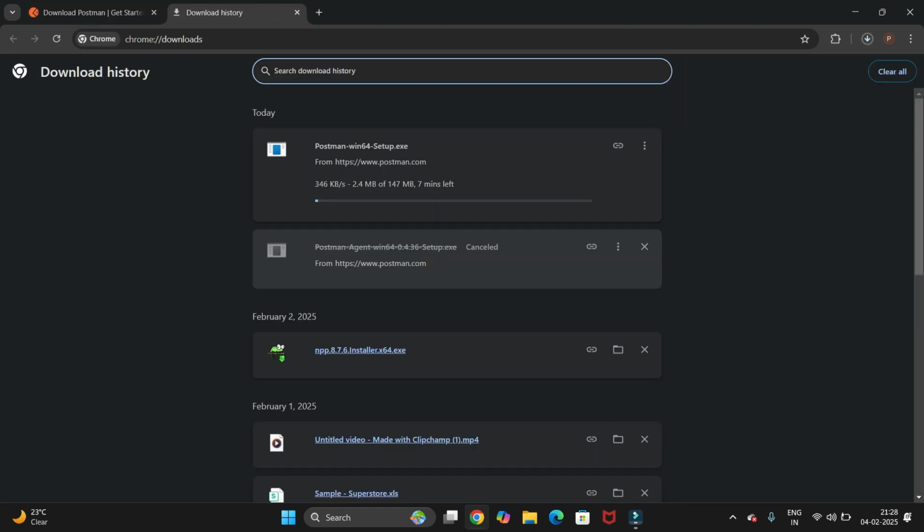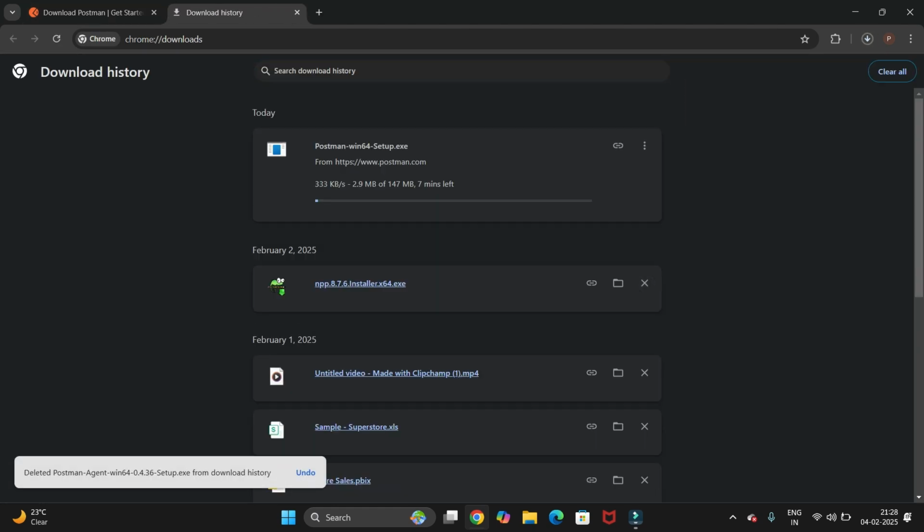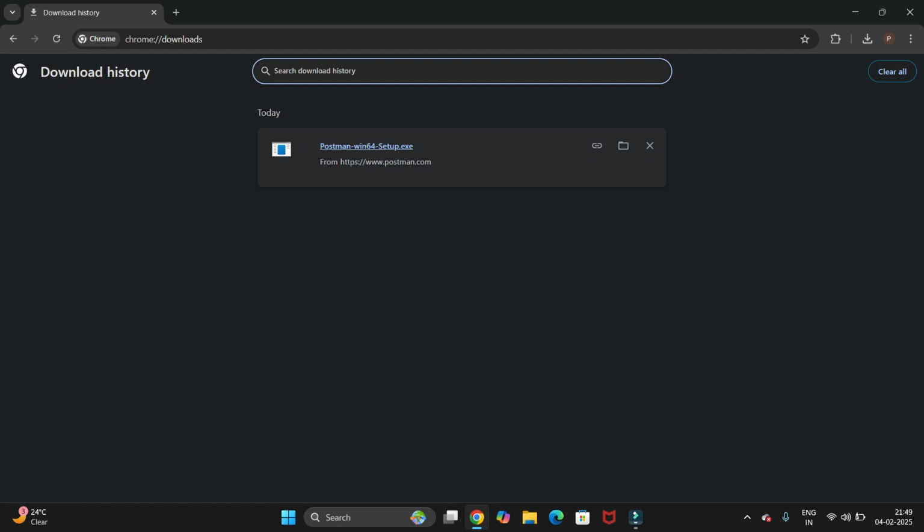It is a 147 MB file. So let's wait till the download completes, then we'll see the installation process. We have completed the download.